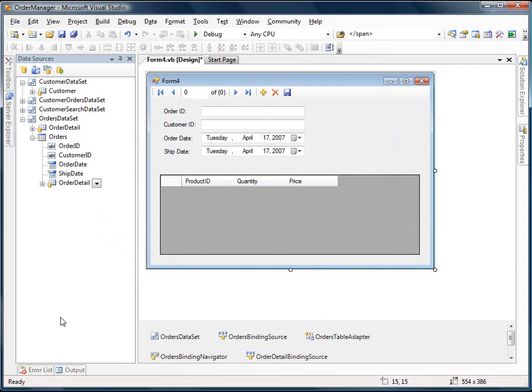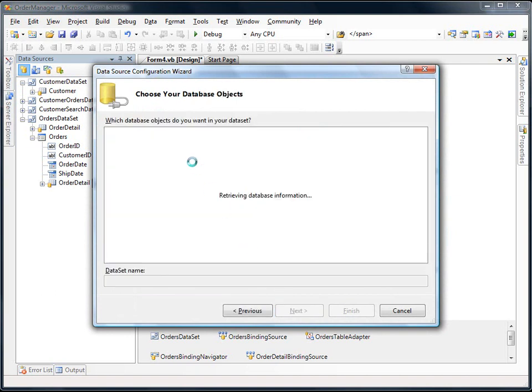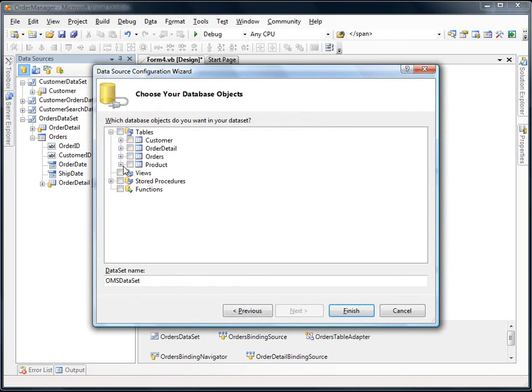Okay, next we're going to add our lookup. So I'm going to add another data source. Click on Add New Data Source, select Database, use the connection string we've set up, and I'm going to select products this time. So what I want to do is create a list of products to show in that grid. But actually, I don't want to select the entire table of products. I just want to select the name and the product ID. So I'm going to call this Products Lookup Dataset.